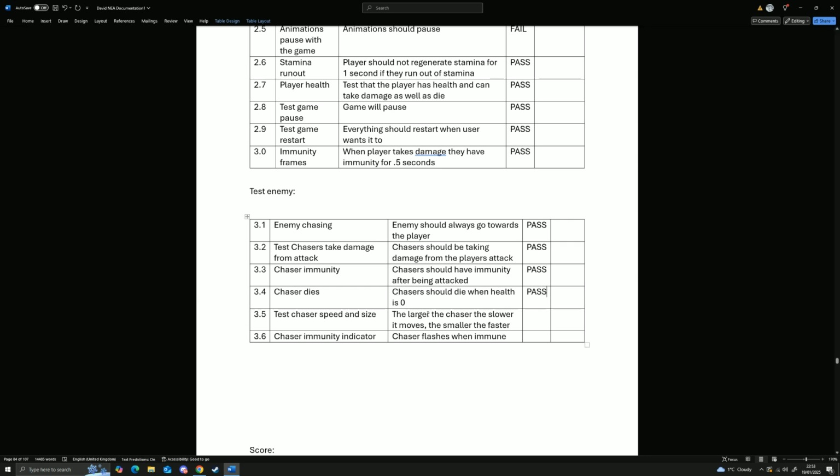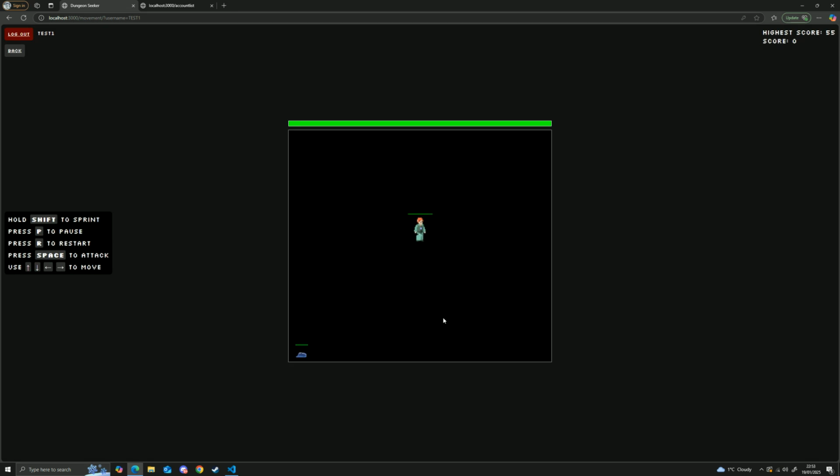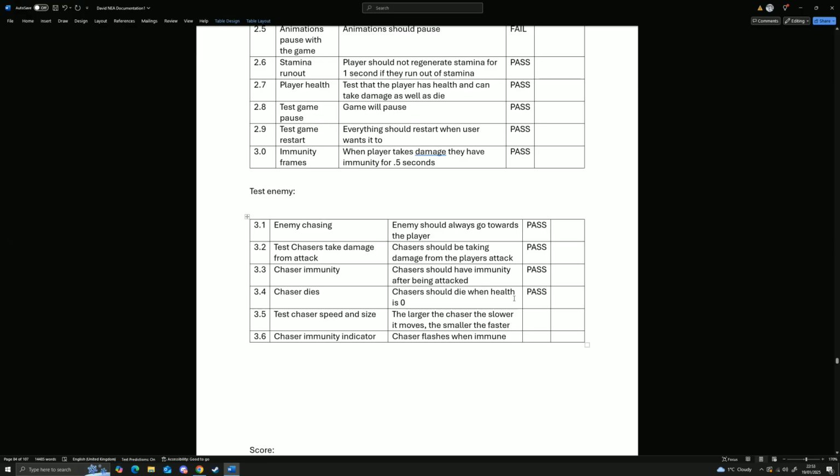Test chaser speed and size. So the larger chasers move slower, and the smaller chasers move a lot quicker. So as you can see here, this little small one moves a lot faster than these other ones, and then this big one moves a lot slower than the other ones. So that's a pass.